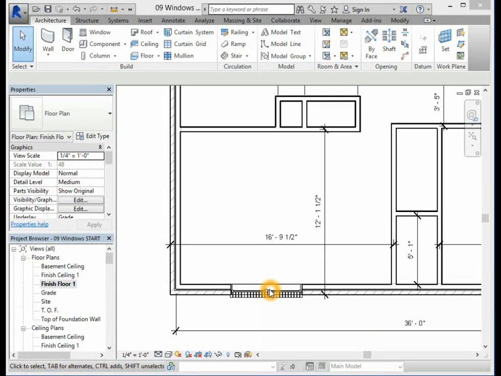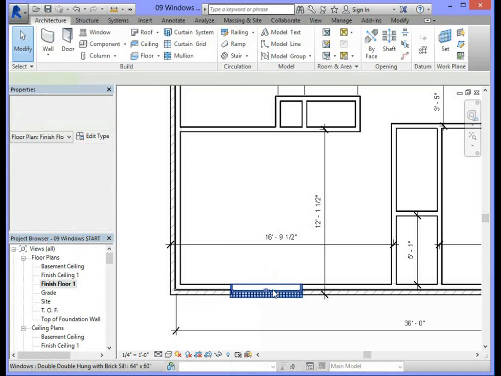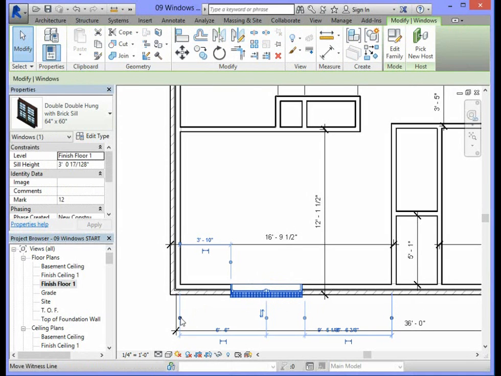To place the window along the horizontal wall, you will select the window. On the witness line, you will click on the witness line until it jumps to the outside face of the stud for the exterior wall. You will then select the temporary dimension and change it to say 6 feet. So you will type in 6 feet and press enter.